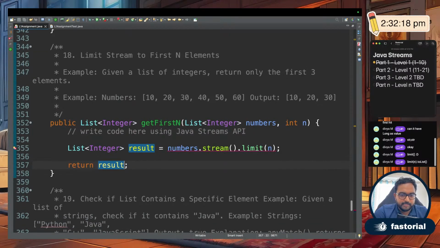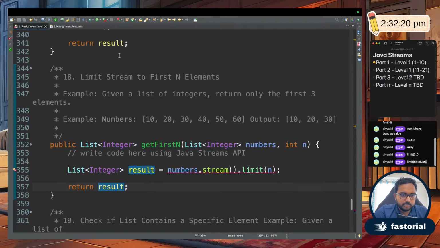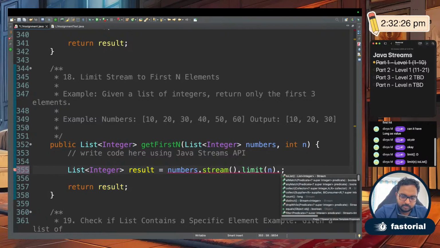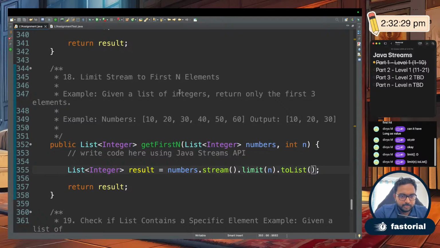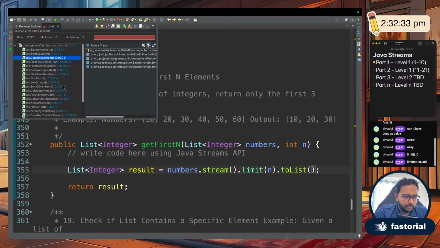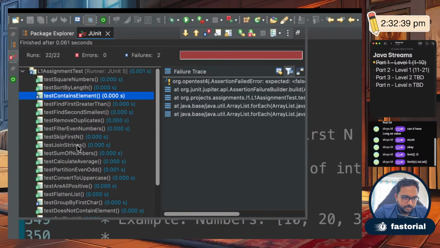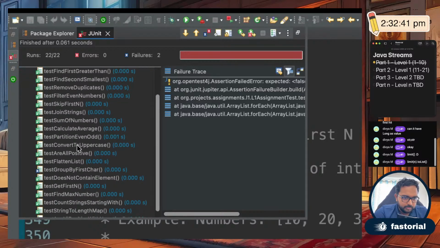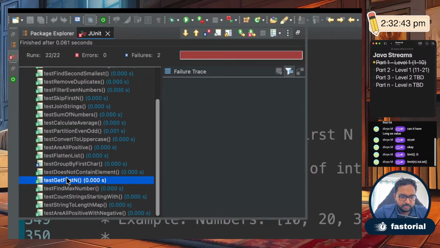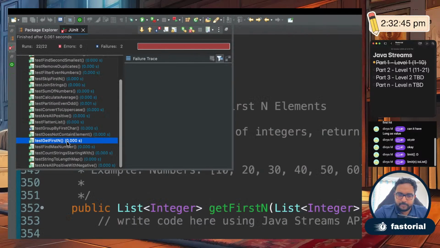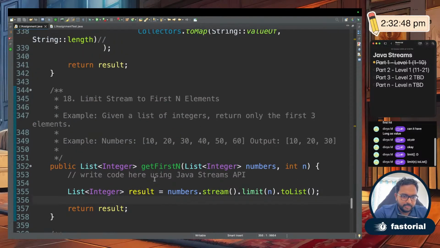So we are still in level 1 questions, that's why it's so easy. I don't know what nightmare will be in level 2. Oh, I didn't collect, beginner mistake. Okay, so this is getFirstN. Where is getFirstN? Test getFirstN, right? Passed. Okay, with that we have 18 done.